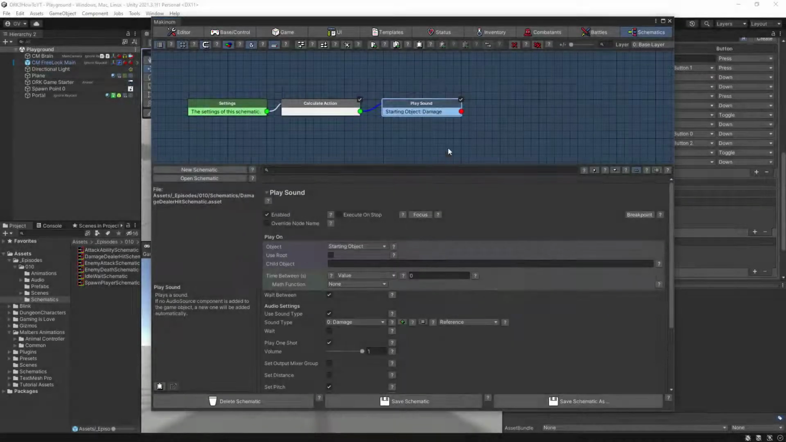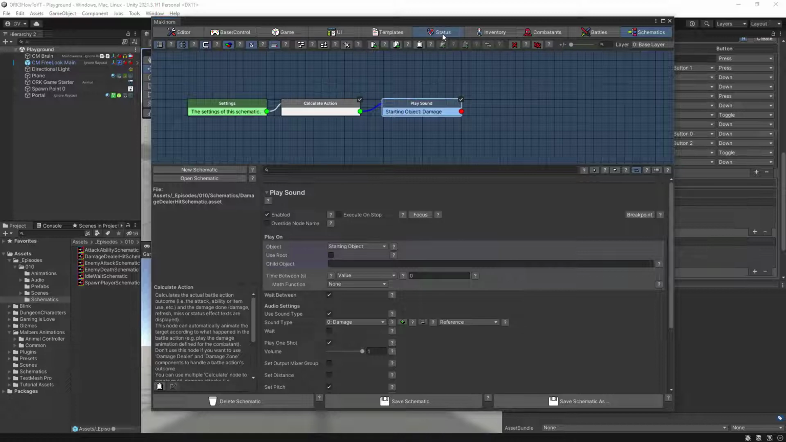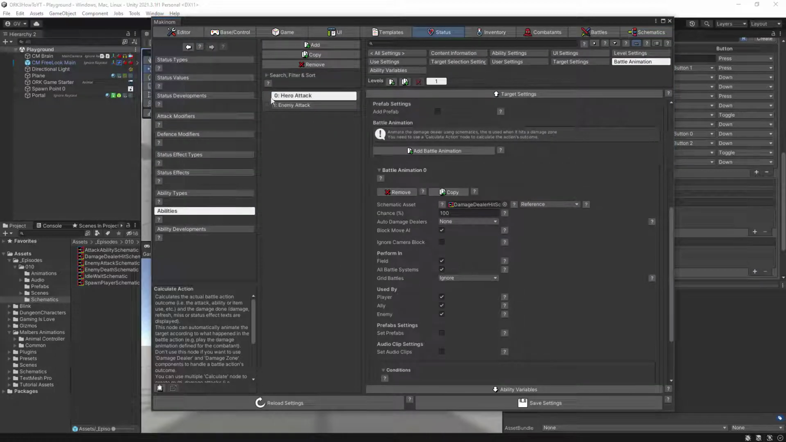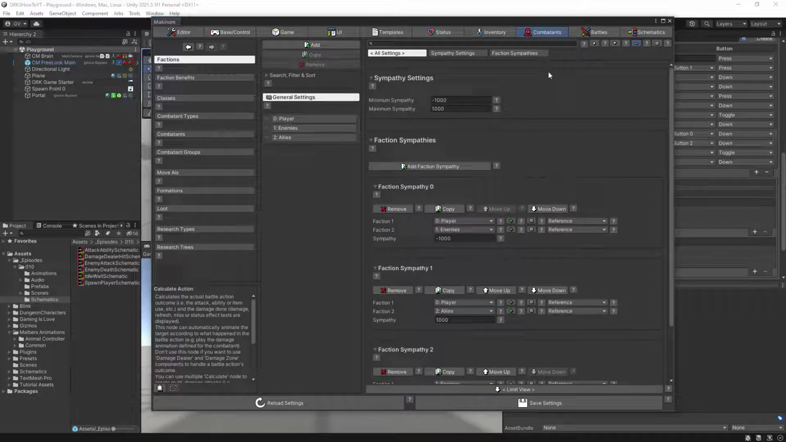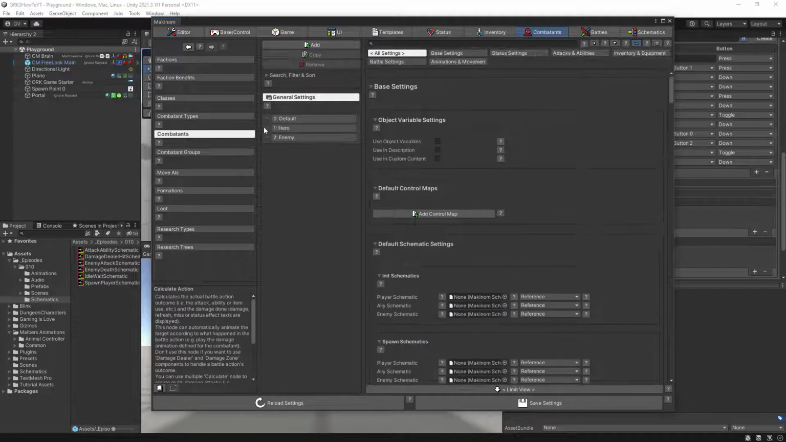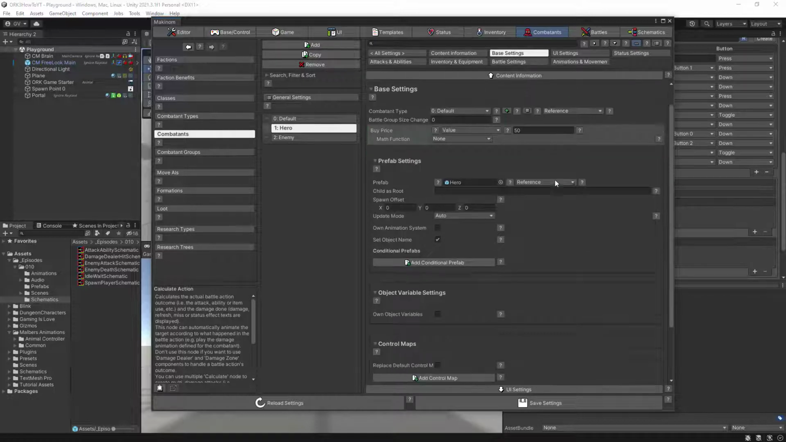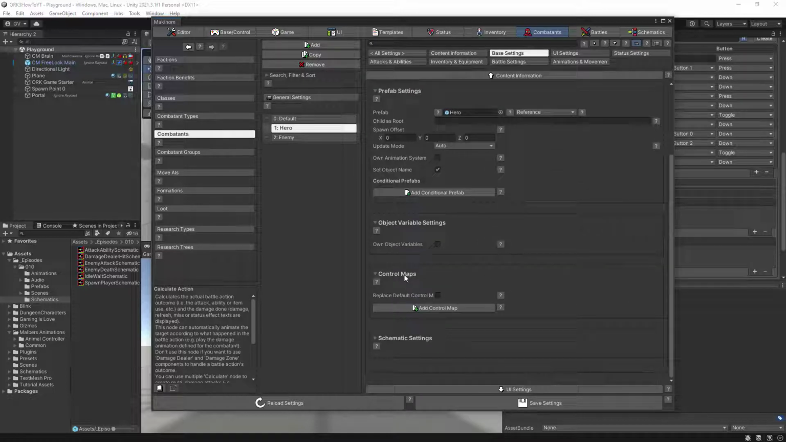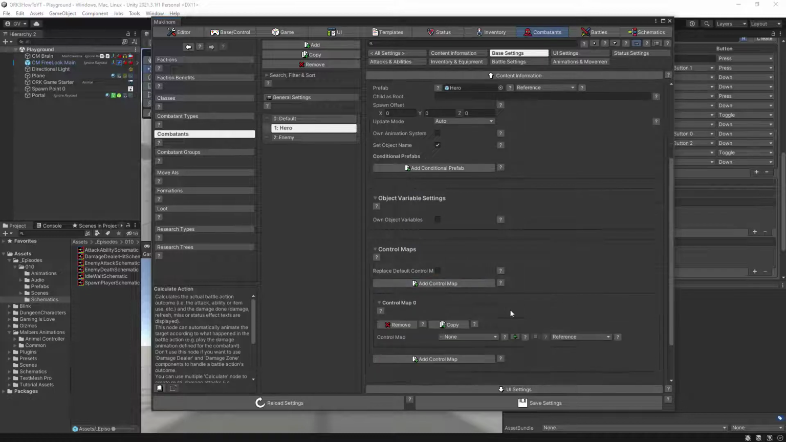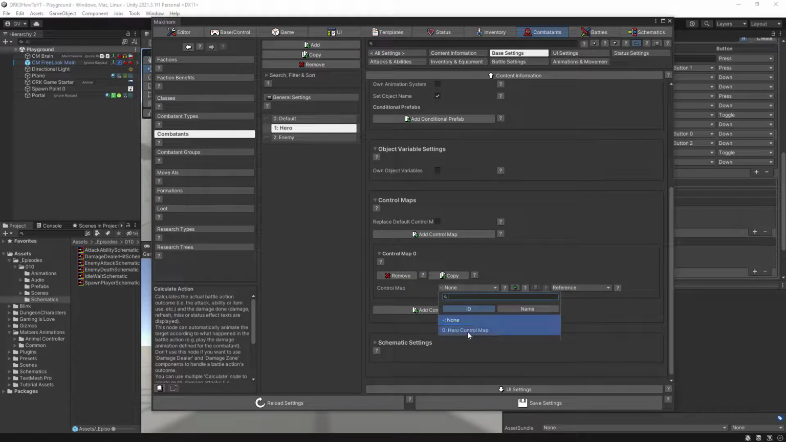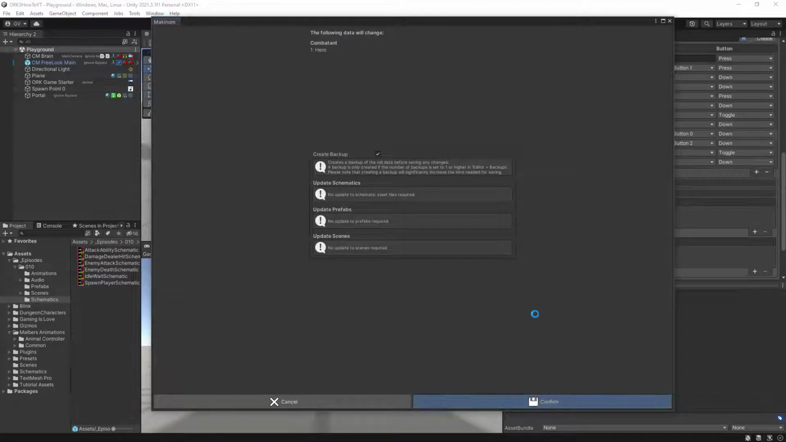So now that we have our attack ability and our control map, we can go to the combatants, select our hero combatant, in the base settings, scroll down, and let's assign the control map to the hero control map. Left, save the changes.